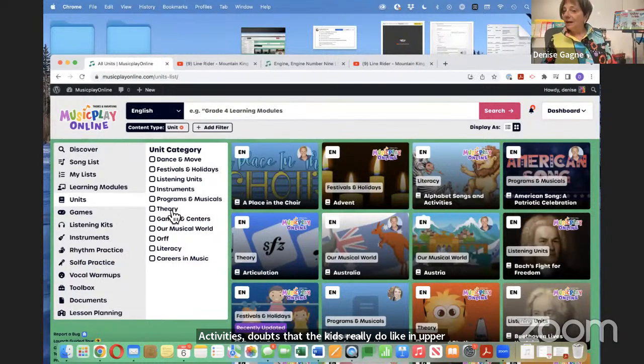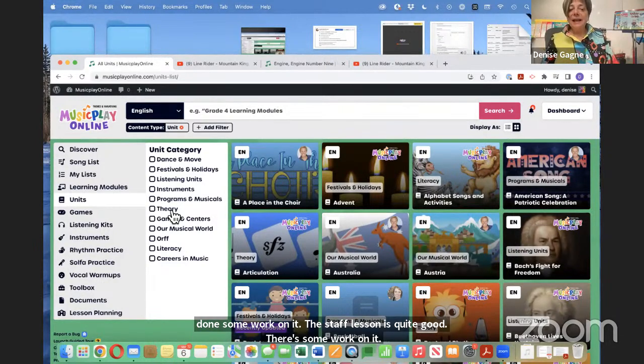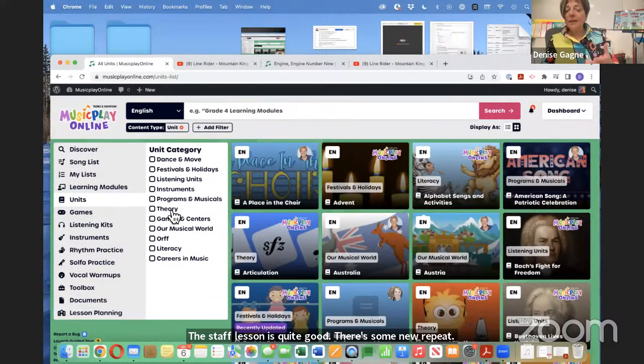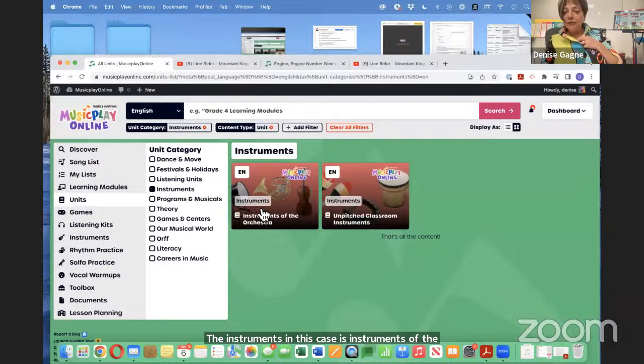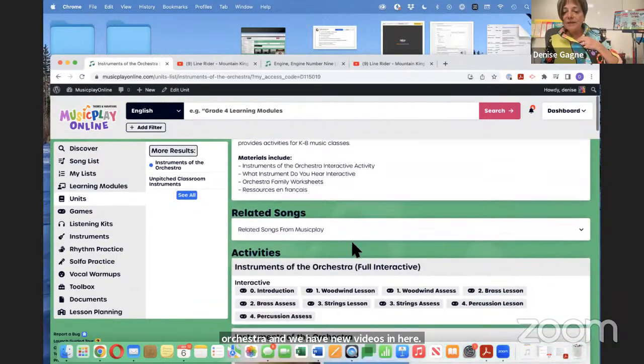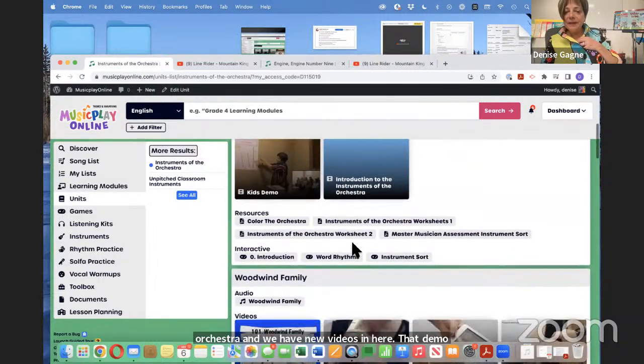Theory unit, we're building this out. We've done some work on it. The staff lesson is quite good. There's some new repeat videos and worksheets. The theory unit is one that I would do with upper elementary, in particular, if you're going to be teaching them some instruments. The instruments in this case is instruments of the orchestra, and we have new videos in here that demo some of the instruments.